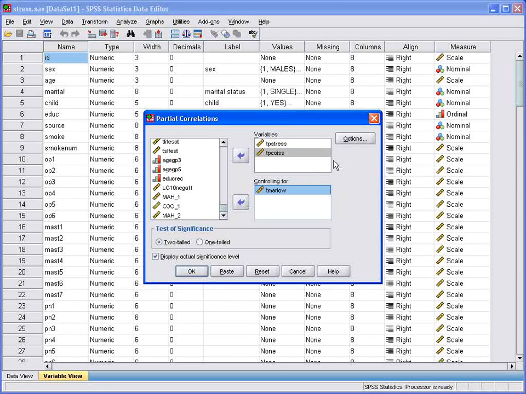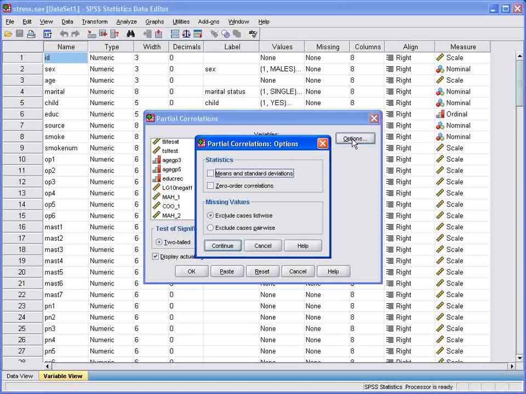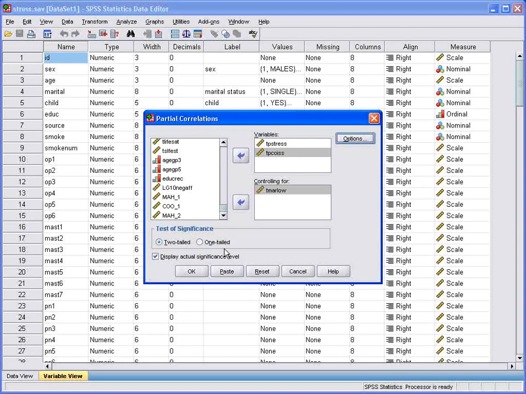Step 4, we go to Options, and we make sure that Exclude Cases Pairwise is checked. And in Statistics, we make sure that Zero Order Correlations is checked. This produces a matrix of simple correlations in the output file between all variables, including the control variable. Next, click Continue, Two-tailed, Display Actual Significance Level that needs to be selected, and then click OK.